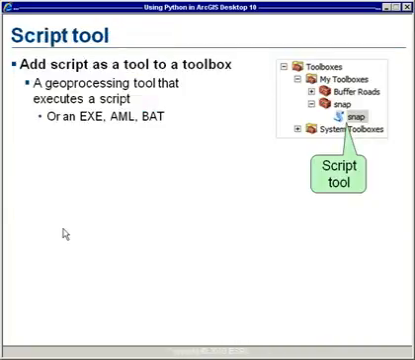You could take a Python script and add it to the toolbox as a script tool. You'll find script tools very useful. Once you do this, the script takes on all the properties and the behavior of a normal tool. So if you know how to use tools in a toolbox, you'll automatically know how to use a script tool. There's nothing really special or different about it. In fact, that script tool can even execute executables or AMLs that you may put in there or batch files. So we can not only execute a script, but we can actually call other code and run it from the toolbox as well.